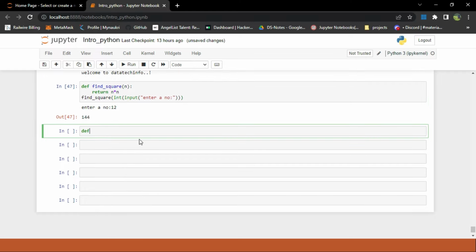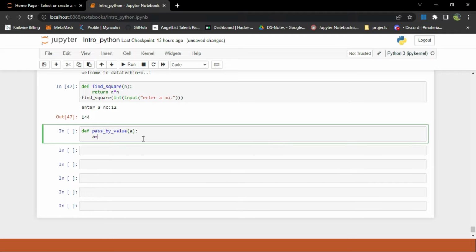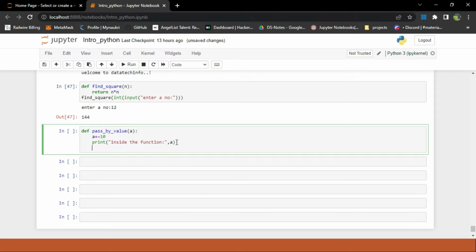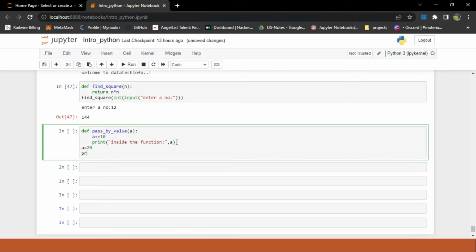Suppose we will write a function, just a function called pass_by_value, so that we will understand it. The function takes an argument a, then what we will do is a = a + 10, and then we will print inside the function, and we'll print a. Then we'll come out of the function, assign a = 20, and then call the function.